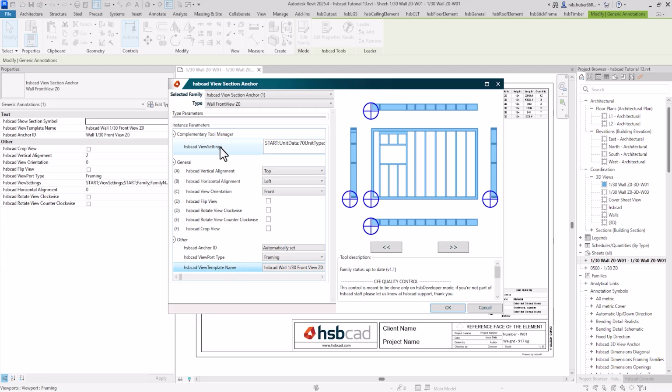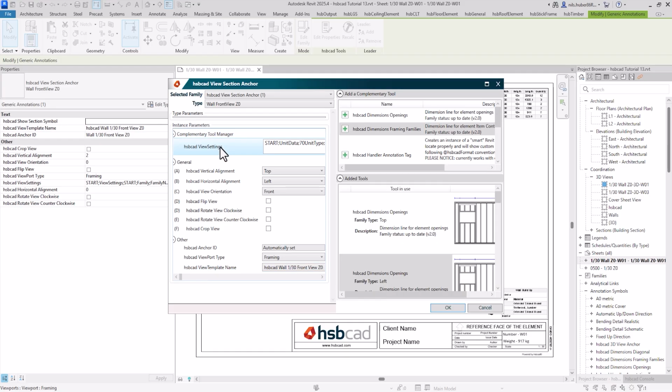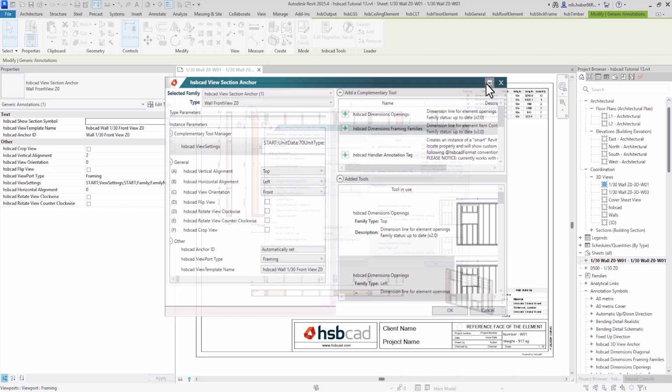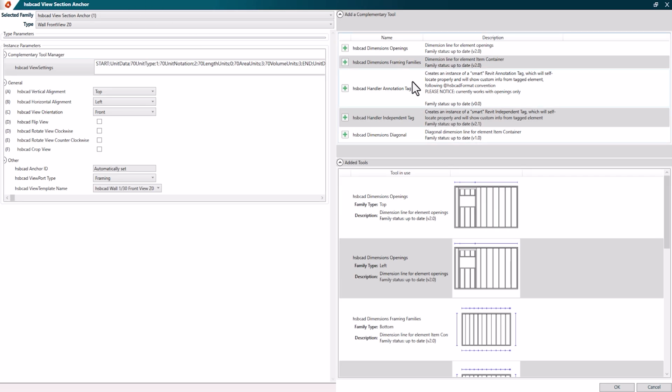If you double-click on the hsbCAD view settings, you get into this tab. These are the dimension styles available in the project that you can use for this view template. And down here you have the tools that are already in use. We have different tools available, so we have some for dimensions, some for handler annotation tags, and dimensions diagonal, so you'll find a fitting tool for your purpose.